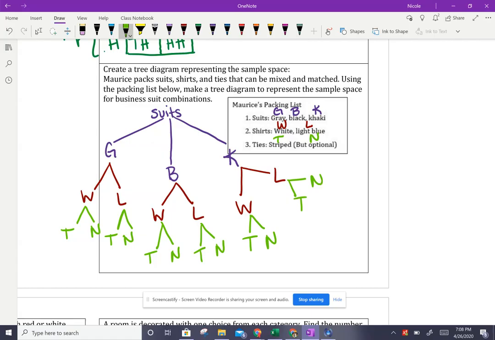Now I want you to count how many total suit combinations there are. And the way you're going to do that is count the very last letter. So T, N, T, N, T, N, T, N, T, N, T, N. We're just counting those. So 1, 2, 3, 4, 5, 6, 7, 8, 9, 10, 11, 12. So there's 12 different suit possibilities with this situation. Wow, that's a lot. That's crazy, guys.